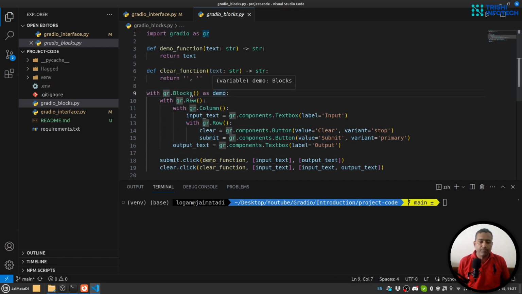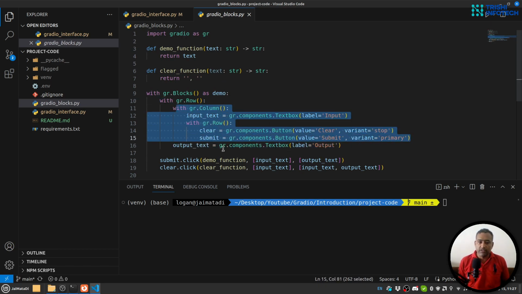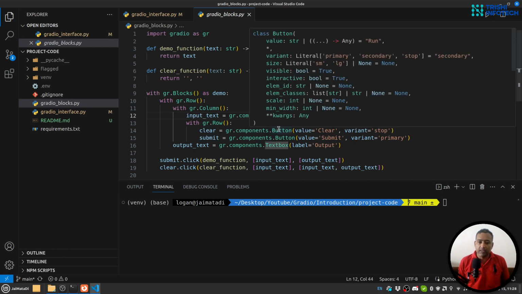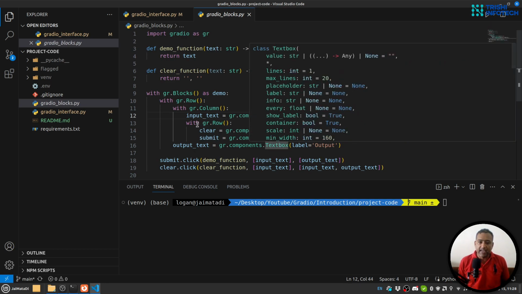gr.Blocks as demo. With Row, that means I'm creating a row which has two elements. This is the first element and this is the second element. The first element is a column which has again two elements, the input and a row which has two buttons, clear and submit. So again, this is a text box. This is again a component button and text box.